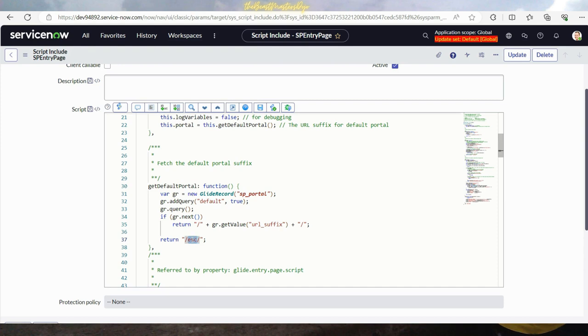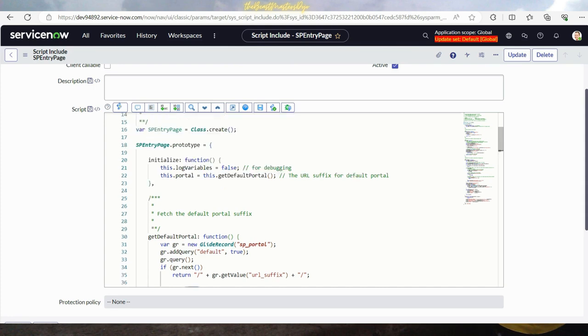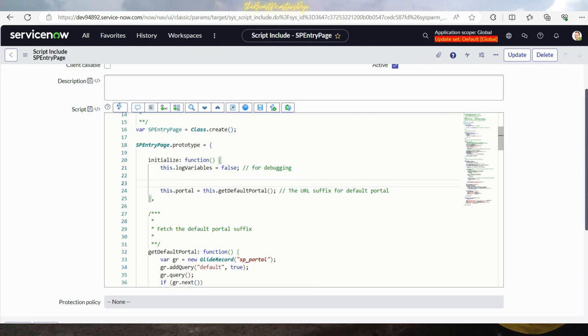So we need to do something about this problem in this script include itself, so that we can redirect the external users to the CSM portal instead of ESC. Within this initialize function, we can write a very small script so that the users who are part of the contact table are redirected to the CSM portal instead of SP or any other custom portal like ESC in this case.